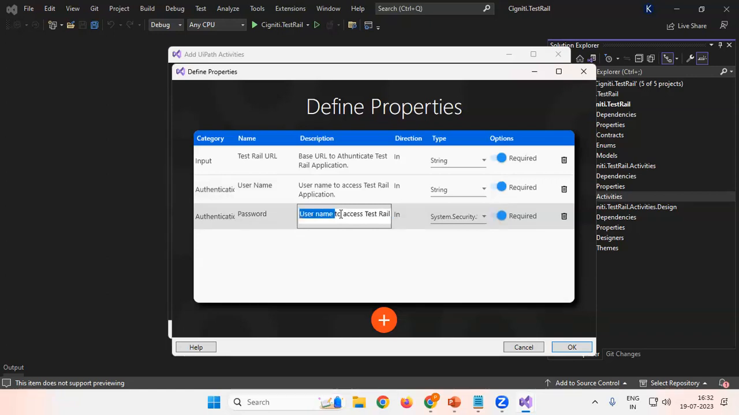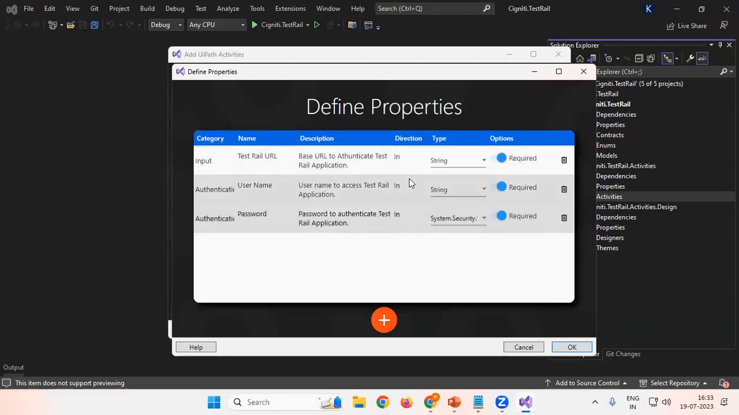Here it is, password to authenticate. So these are the input parameters I have, and direction we can specify. In case you are taking it as an input, we'll mark it as in, and in case you are taking it as an out, we'll mark it as out.